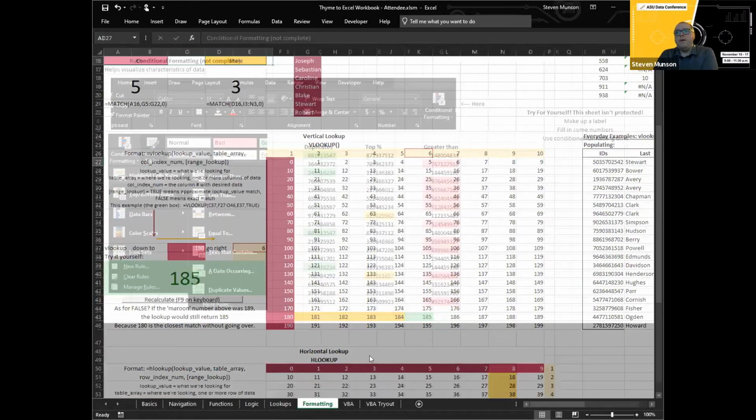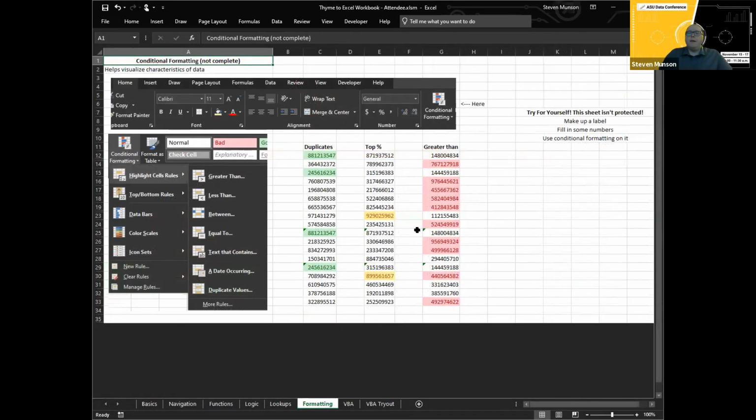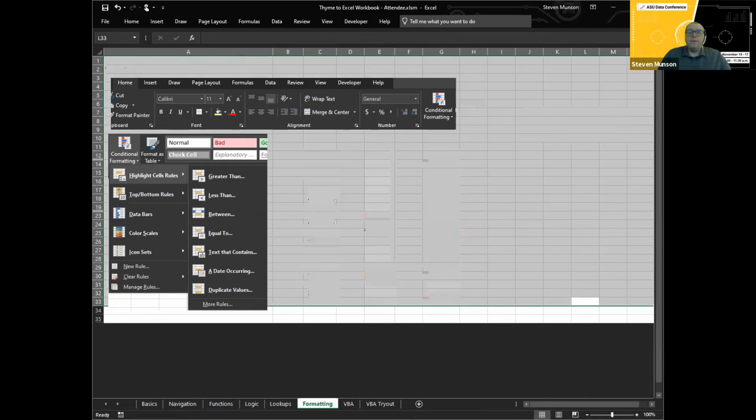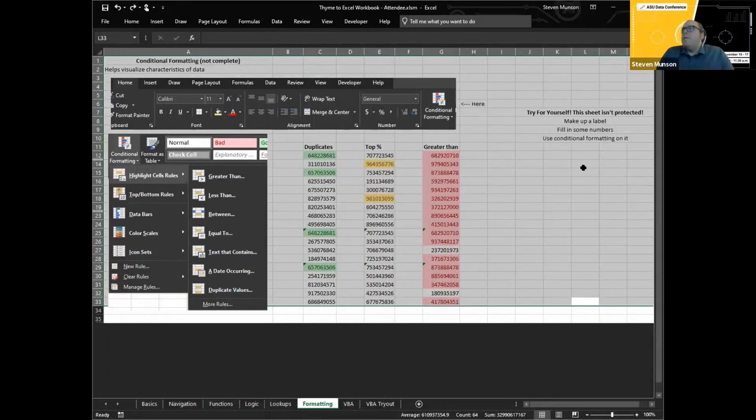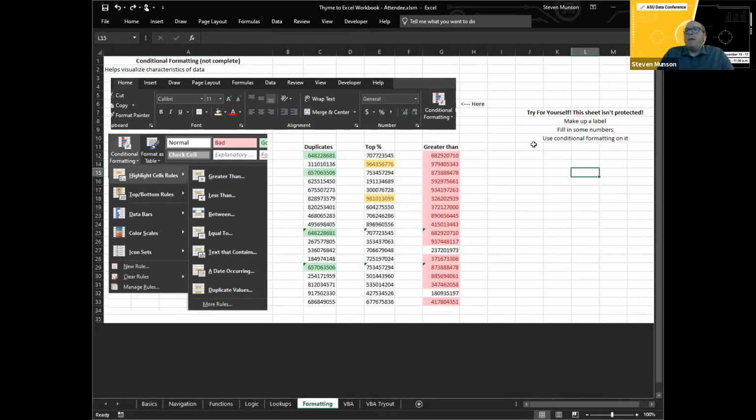But we are going to move on real quick to something a little bit more fun and colorful, formatting. So all I mean here is conditional formatting, and it is complete now. But I mean not complete by the fact that you can just play with this entire tab. So this tab is not locked whatsoever. You can just delete the whole thing if you want. But you can make up a label, you can fill in some numbers and use conditional formatting.